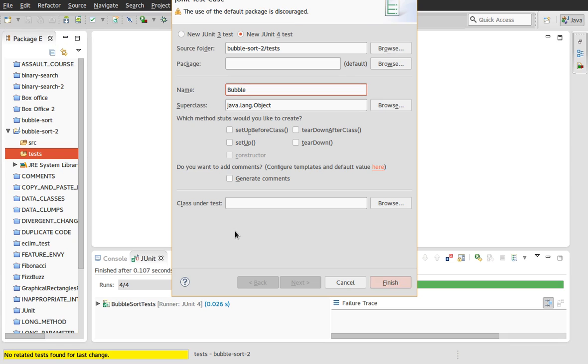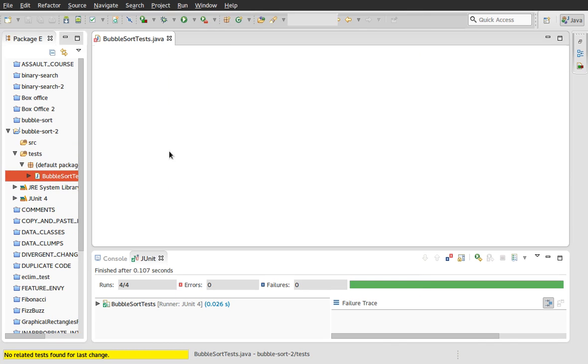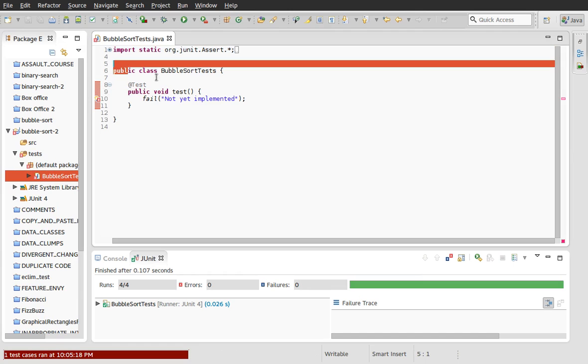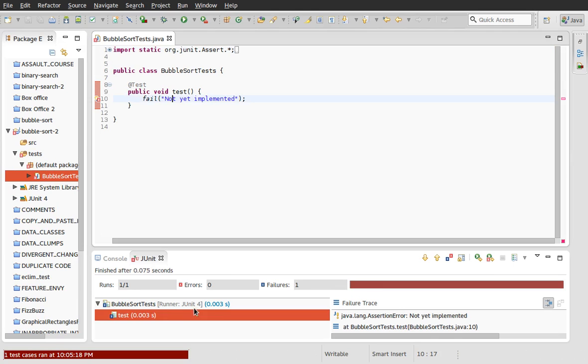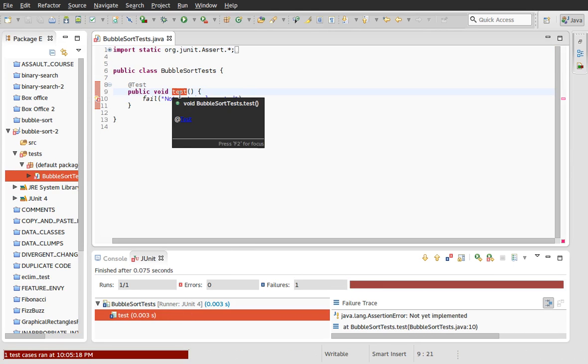We'll name the test class after the class it's testing. So we're gonna test bubble sort, so our name will be bubble sort tests. Here we get the standard JUnit boilerplate code. We'll just run it to make sure that Eclipse is set up correctly. It is. So we can go ahead and write our first test, which is to check that a sorted list is unmodified.